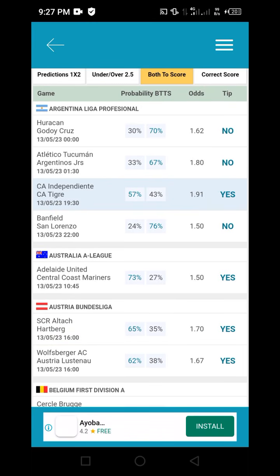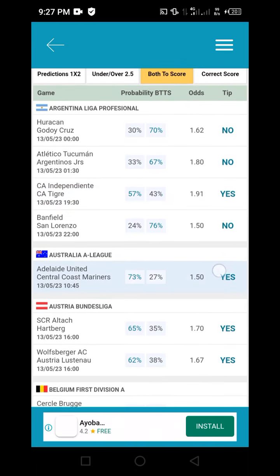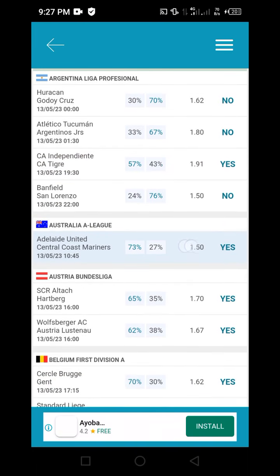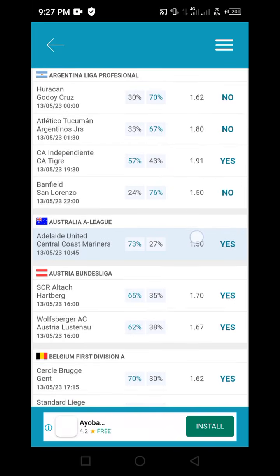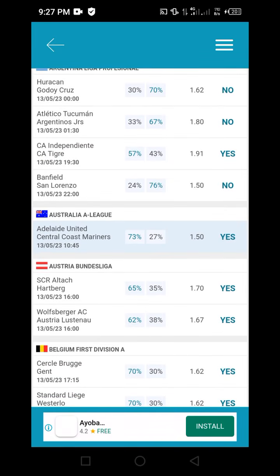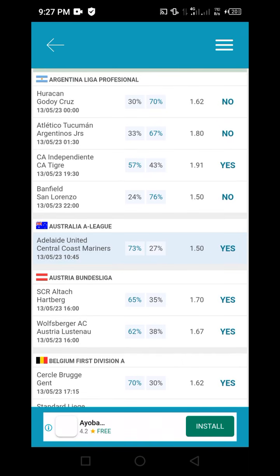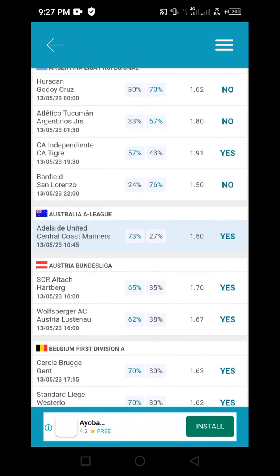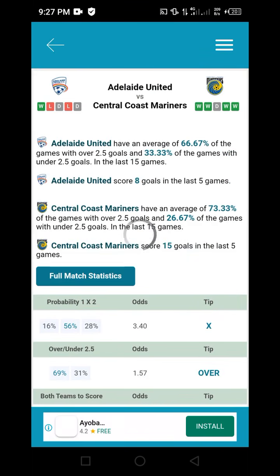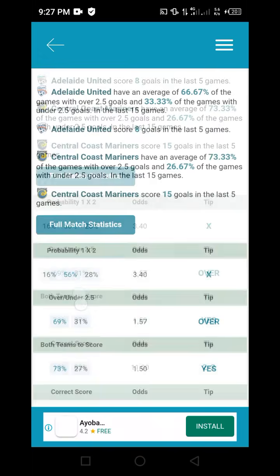We are going to move to the next, where we are going to see yes, as in this case. The odd range here is 1.50, which meets our need. Once we locate a game that has both teams to score as yes, with the odd range that is between 1.10 to 1.50, as in this case, make sure to click on the match directly. In this case, what I want to do is to click on this match in the Australia A-League directly. Once you do that, you are going to be taken to a next page that looks like this, as you can see here.